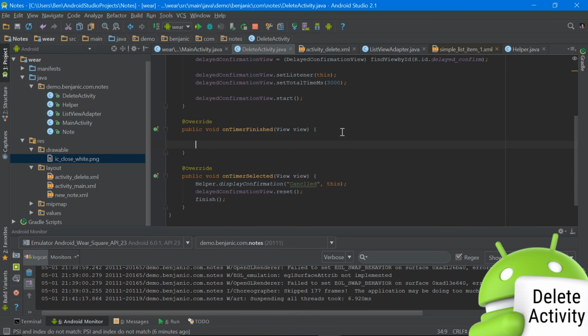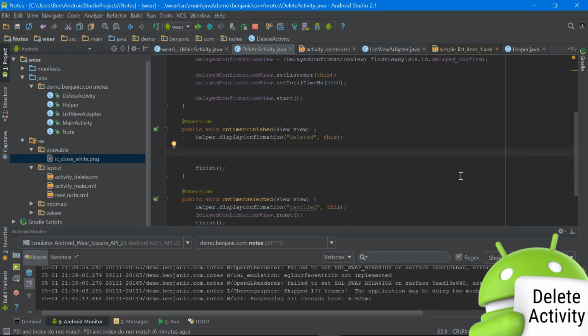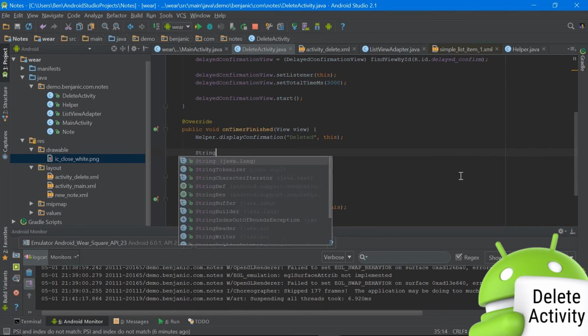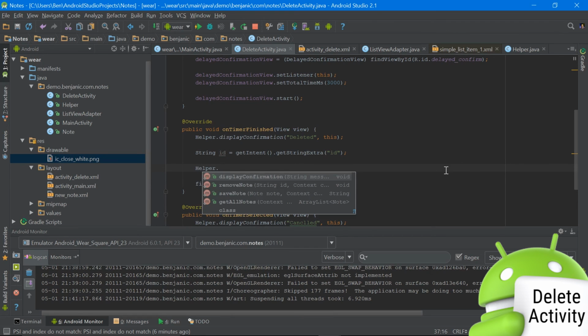Now this top method is when the animation actually gets to the end, and we want to delete the message. So the animations are very similar. We'll create a new animation that says deleted, but instead we'll get the ID that we were passed through the intent. So String id equals getIntent().getStringExtra. As we defined before when we started this activity, we would be passing through a string ID with the key value of ID. So we're getting this ID, and we want to go helper.removeNote(id). Now of course we need to remember to add in our context.